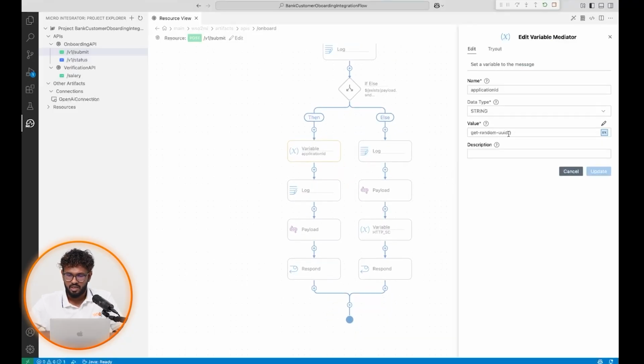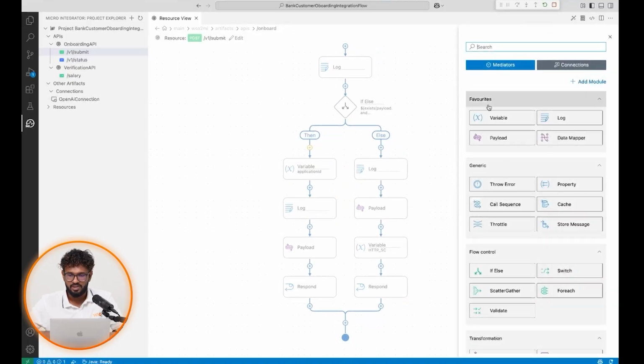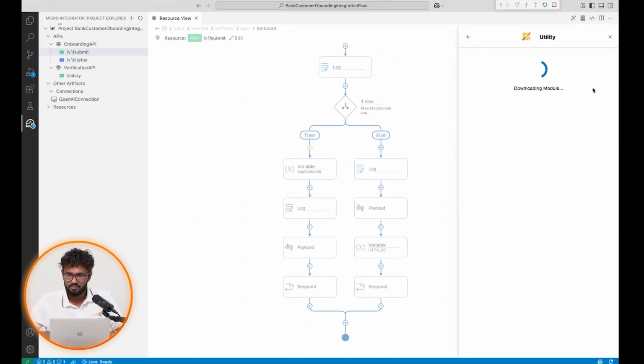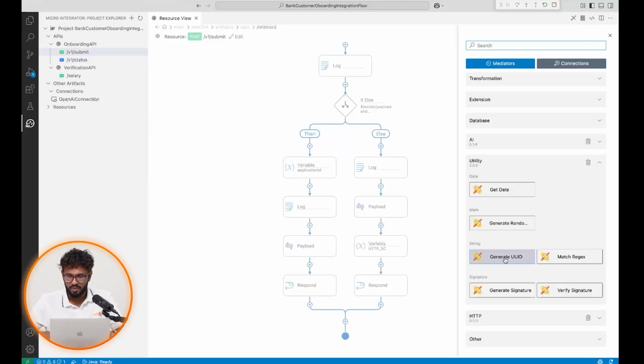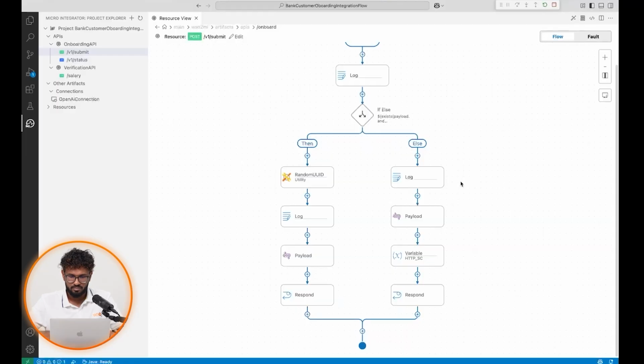It will try to get a random UUID, but WSO2 Integrator MI itself has a utility mediator with the functionality to create UUIDs. So I will use that. Under the utility module, we have an operation to generate UUIDs, and I will add the generated UUID as the application ID. After generating the UUID, we should store the application we received in a database for further processing. Let's assume we have a database with the necessary tables to store the application data.